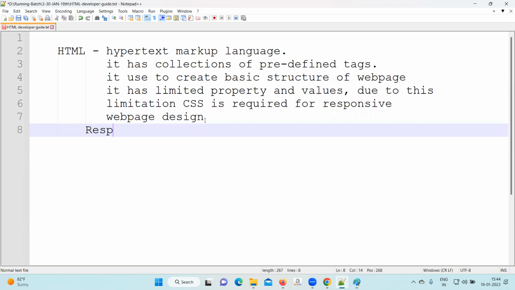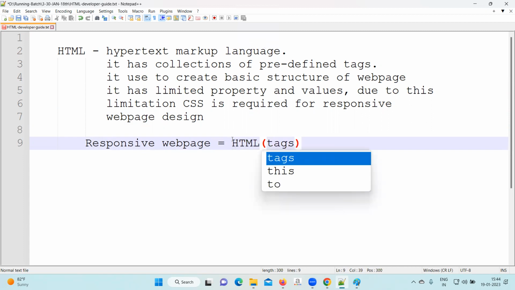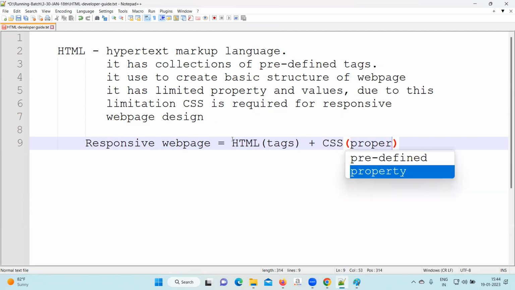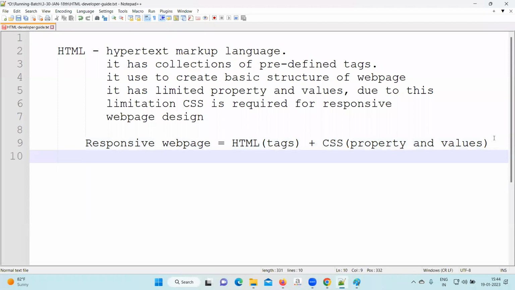I'll write here called responsive web page. Responsive web page equal to... when we say responsive web page, where will it come from? Responsive web page equals HTML tags plus, from the CSS, we'll take the properties and values. After that, your page will become responsive.